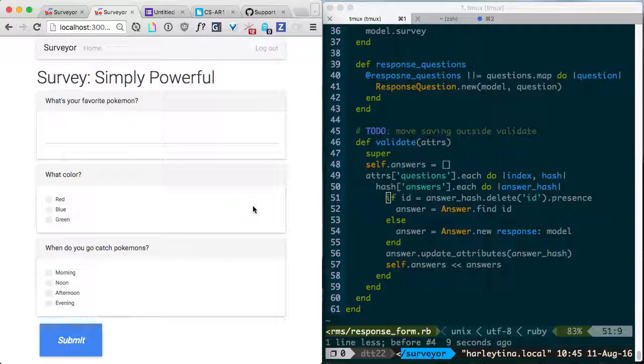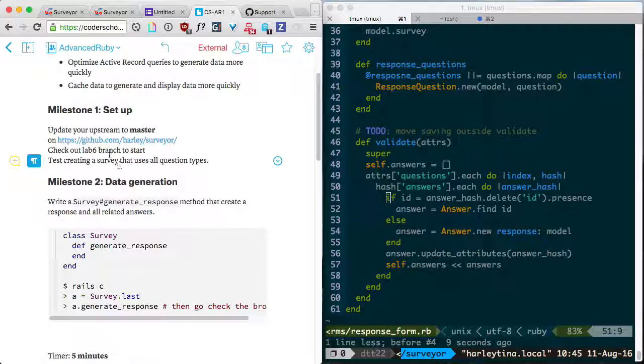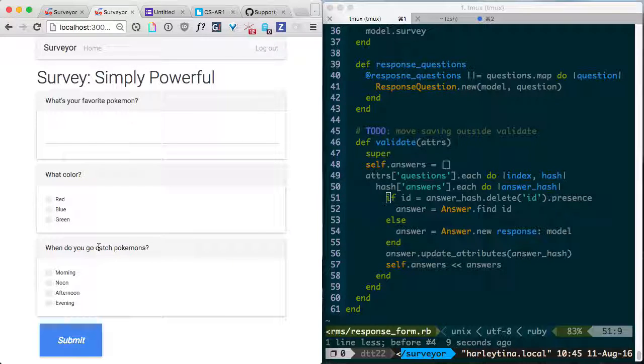Ask me if you have any questions. Let me know when you finish milestone 1. Please create one, create a fun one, and I can copy yours. So this is mine. My survey is what Pokemon you want to hunt.